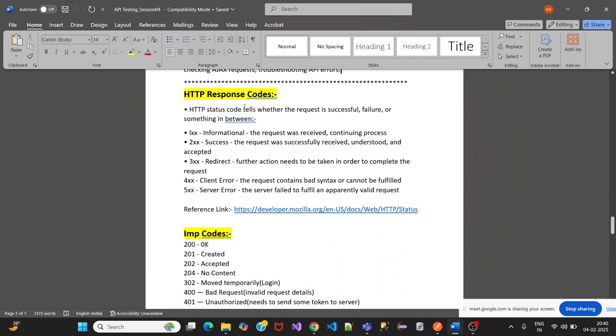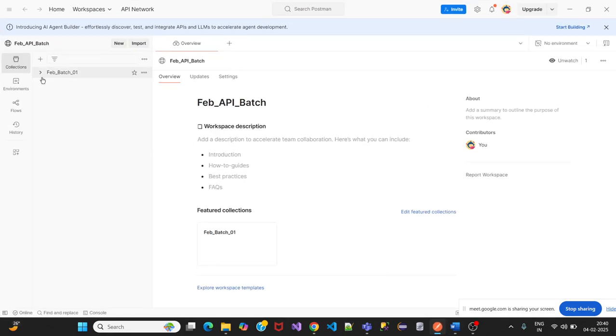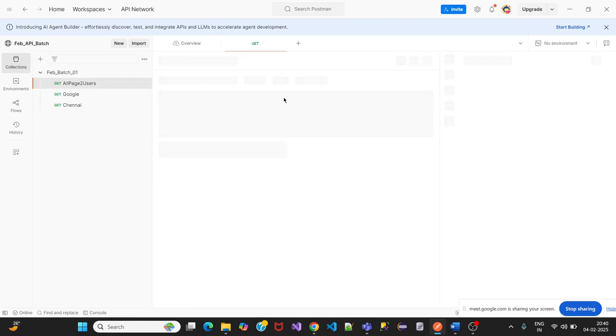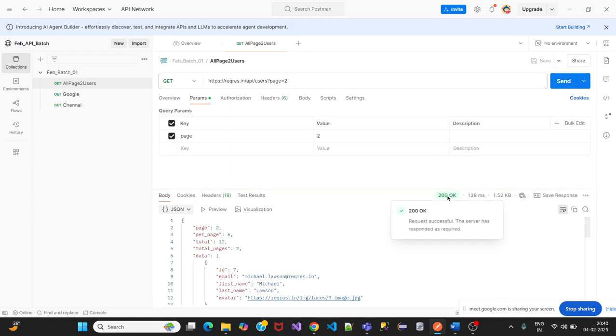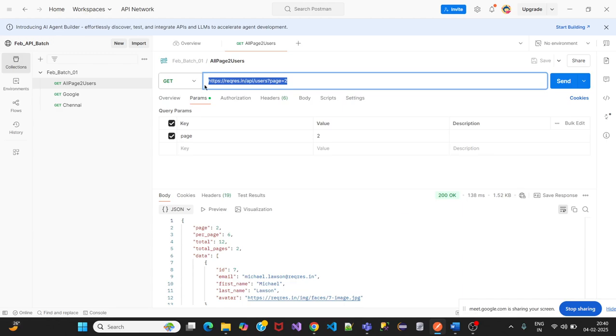Now comes HTTP response codes. This is what we will be getting when we are sending a request. For that, I'm going to open Postman and run one of the requests. Just click on send. We have a response here, right? 200 OK, which means this request is running successfully and also providing us a response successfully.